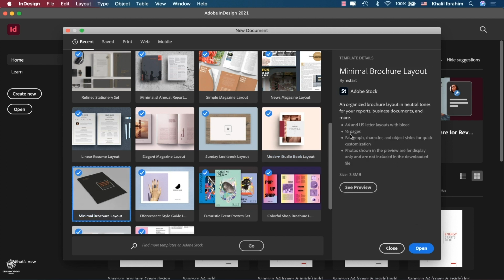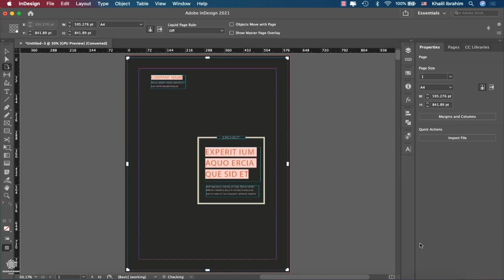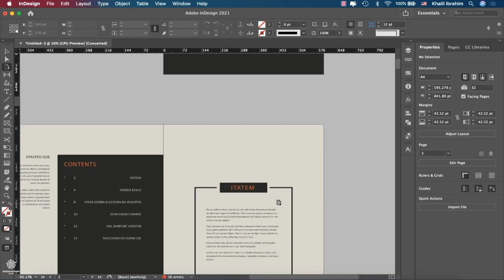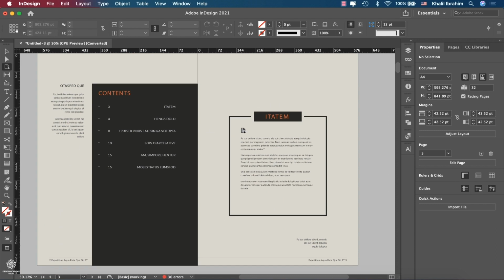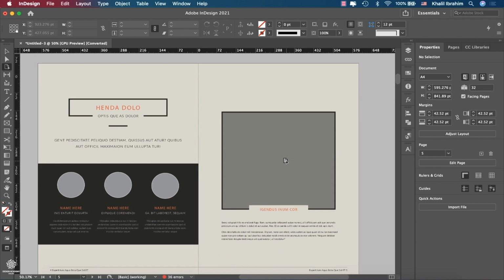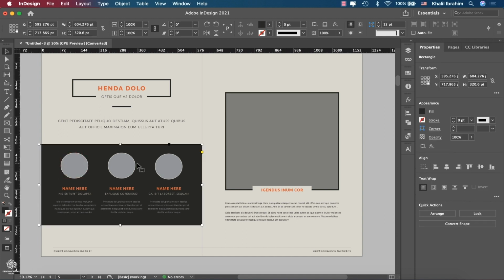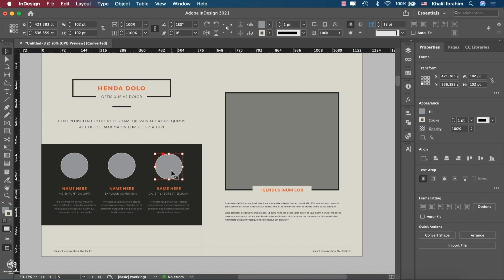We do have 16 pages within that one. Open and let's see how that looks. We can hide our margins and bleed pressing W on the keyboard. So that's our cover. Scrolling down, we do have inside pages 1 and 2 and more pages in here. Of course, we don't have images within these frames. You can place your images within these frames, but at least you're starting with an existing design.